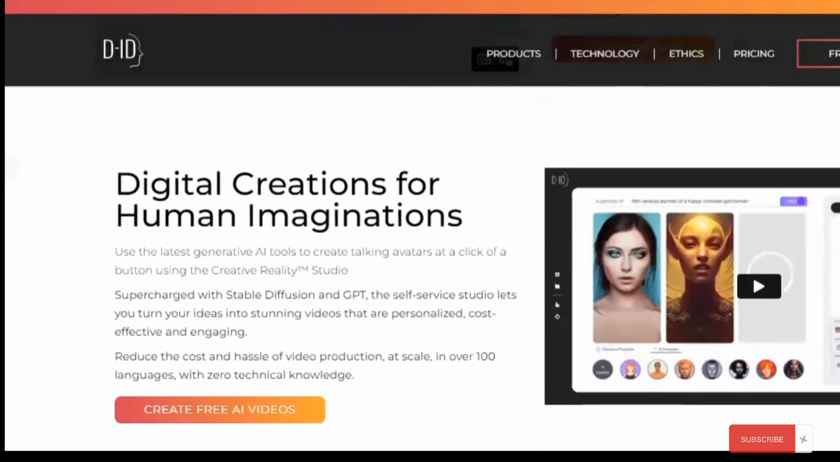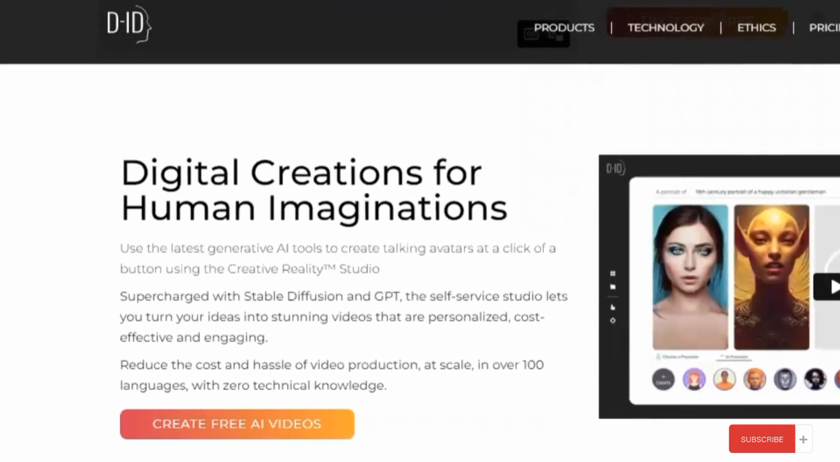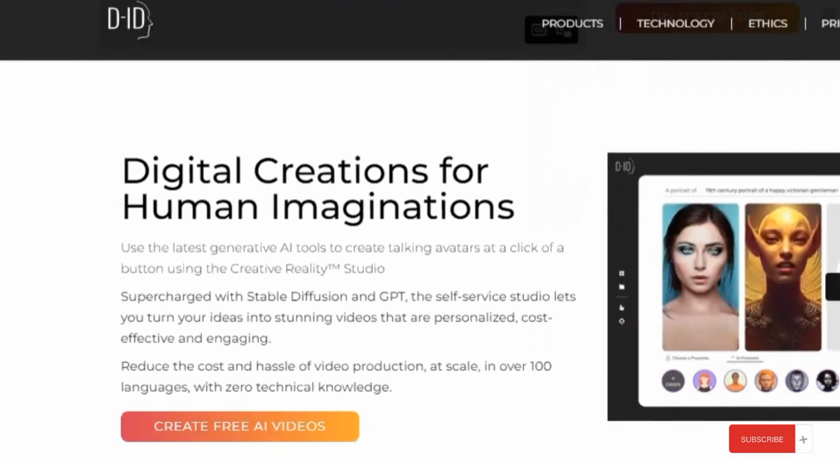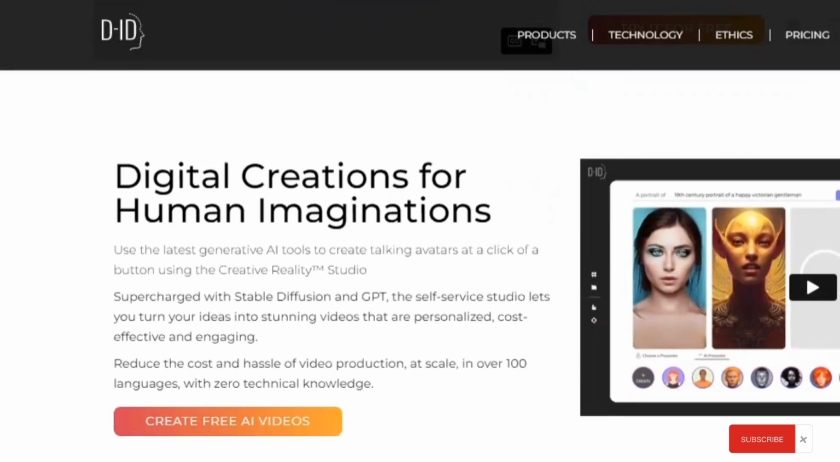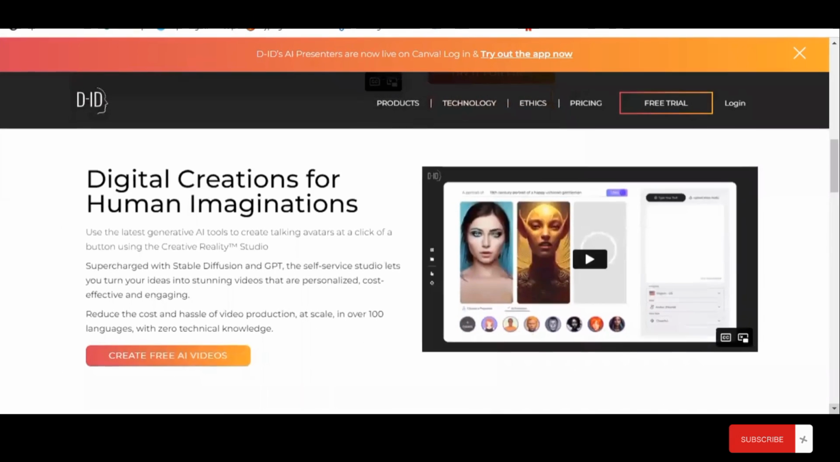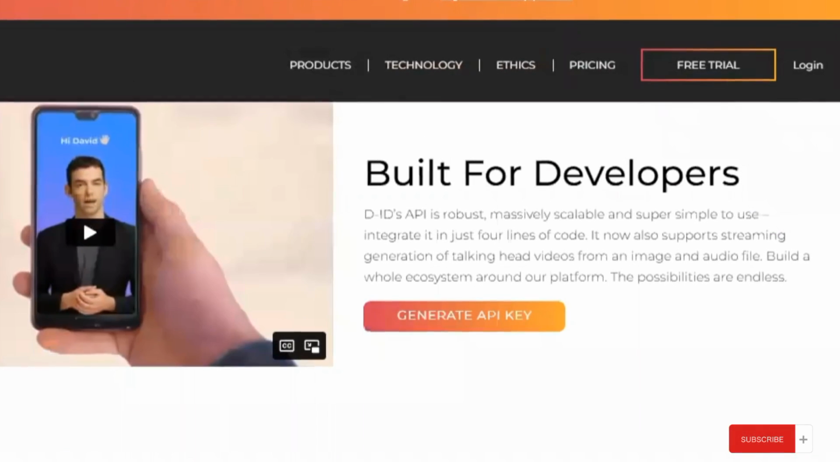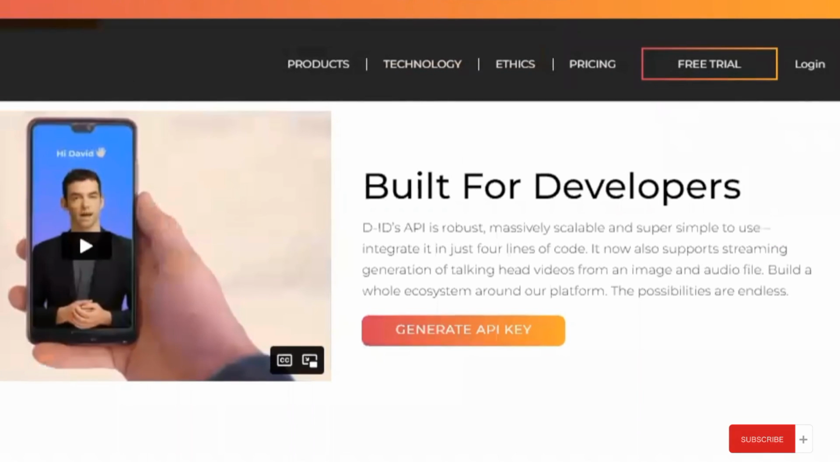Supercharged with Stable Diffusion and ChatGPT. The self-service studio lets you turn your ideas into stunning videos that are personalized, cost-effective, and engaging. Reduce the cost and hassle of video production at scale in over 100 languages with zero technical knowledge. D-ID's API is robust, massively scalable, and super simple to use, integrated in just 4 lines of code. It now also supports streaming generation of talking head videos from an image and audio file. Build a whole ecosystem around our platform.